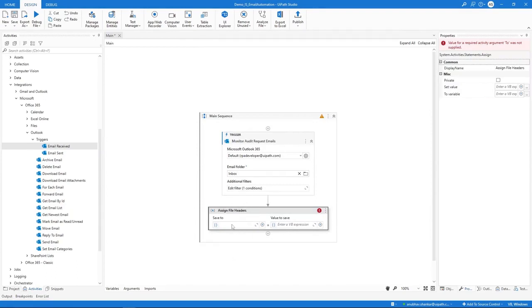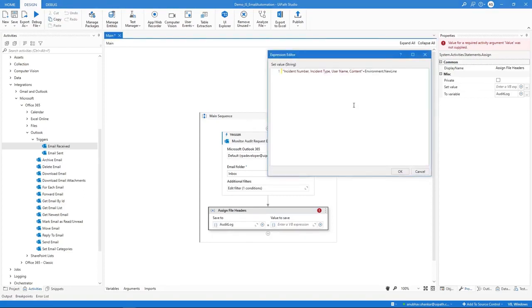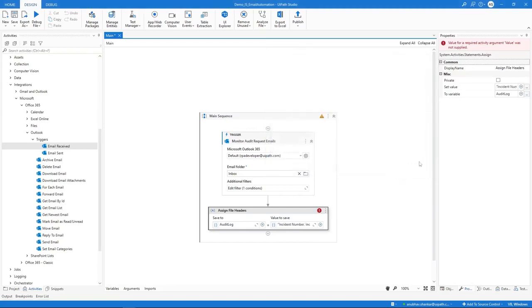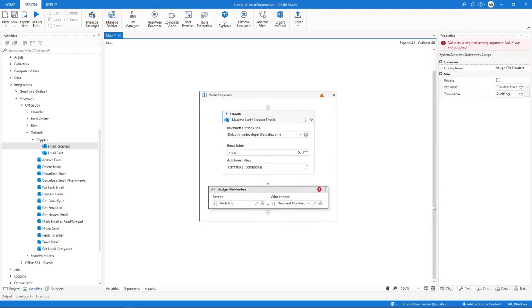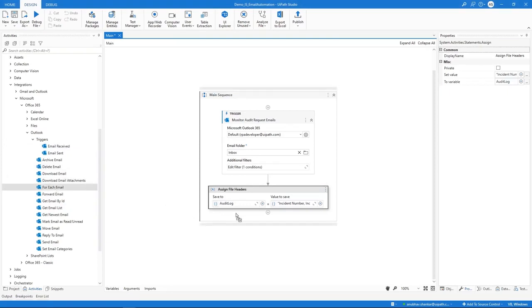In the Save To field, we'll create a new variable called Audit Log. In the Value to Save field, we'll open the expression editor and type in incident number, incident type, username, content between brackets, plus environment.newline. The next step is to prepare the audit file log. For this, we must read all the incident names. Let's use a For Each Email activity to do this.